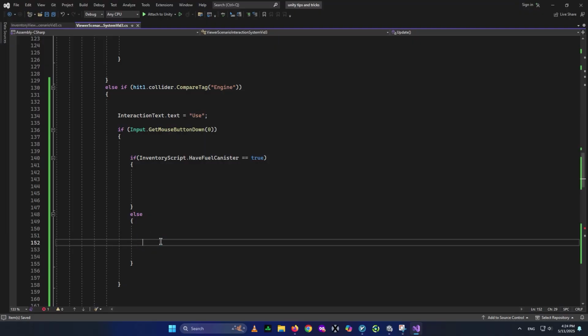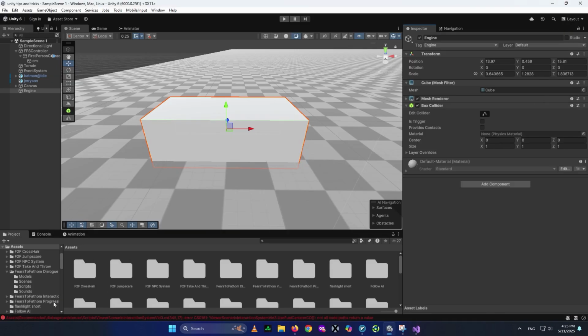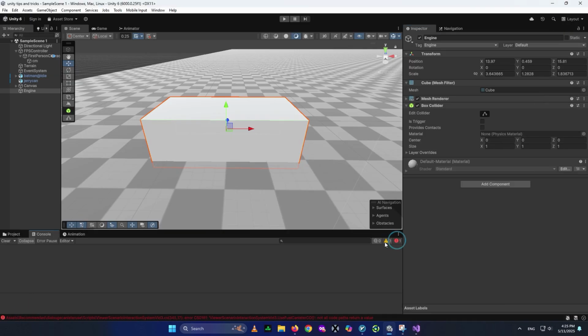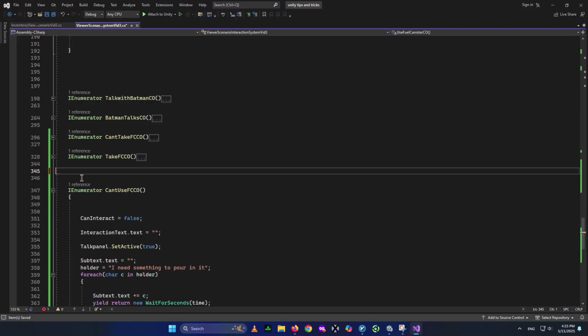So if we don't have it, we just say StartCoroutine CantUseFuelCanisterCO. And if we actually have it, we go ahead and use it. For using it, you can create different functions, but I'm just gonna say Debug.Log used fuel canister. Debug.Log is something that actually writes it down here, where this thing is kind of given an error. And we don't need this function for it, so we just remove this function.